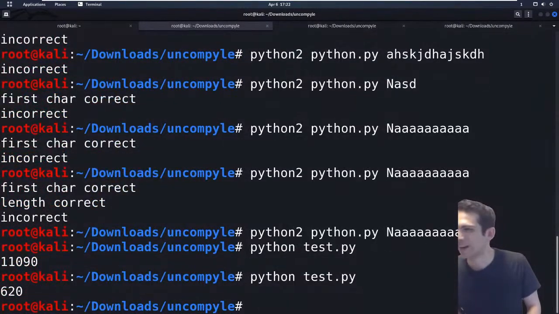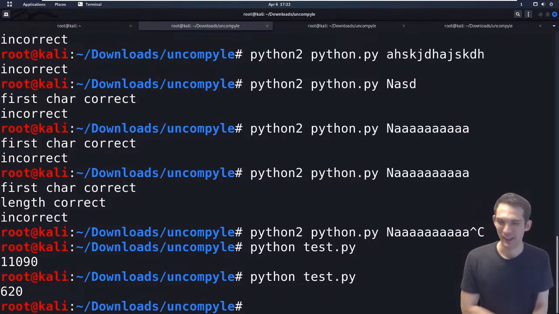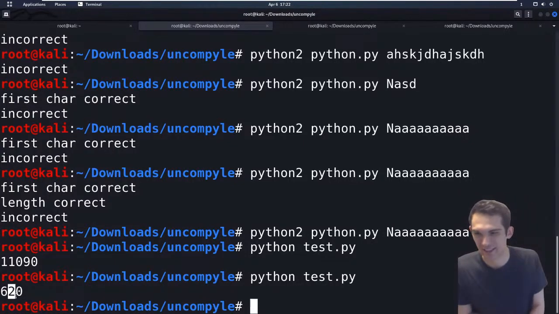All right, we're getting a much different value now. So we're getting a value of 620. All right, this makes a little bit more sense to me now. So we have 620. This is the value that our characters of the password have to add up to, with the exception of the first character.